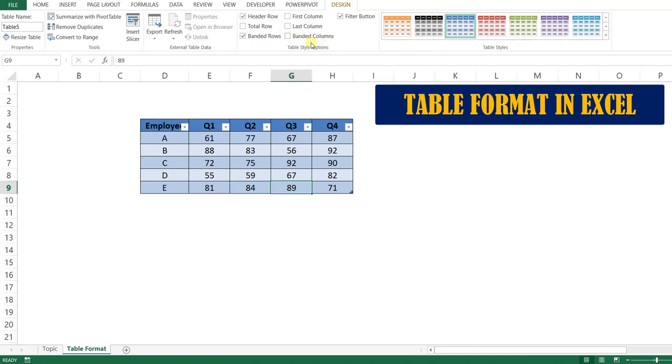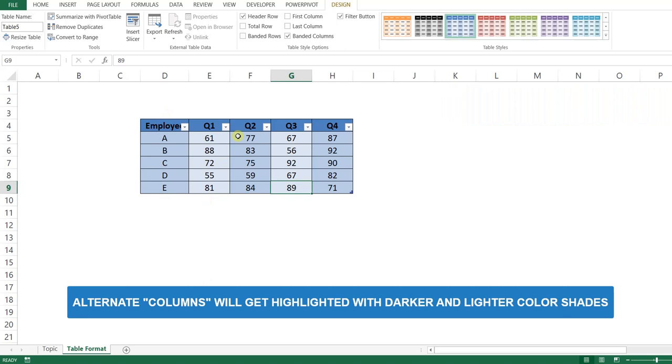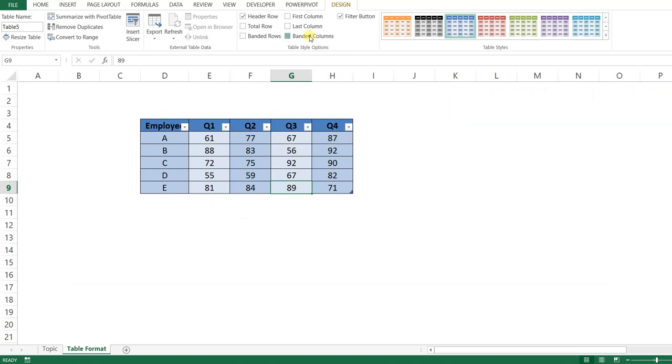Similar to the banded rows, we can click here for the banded columns. I will just untick the banded rows so that you can understand the feature of this banded columns. Alternate columns will get highlighted with dark and lighter shades.